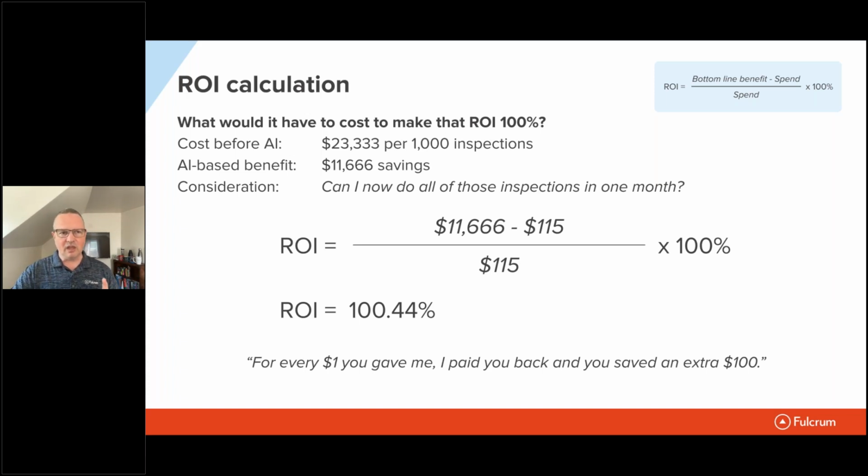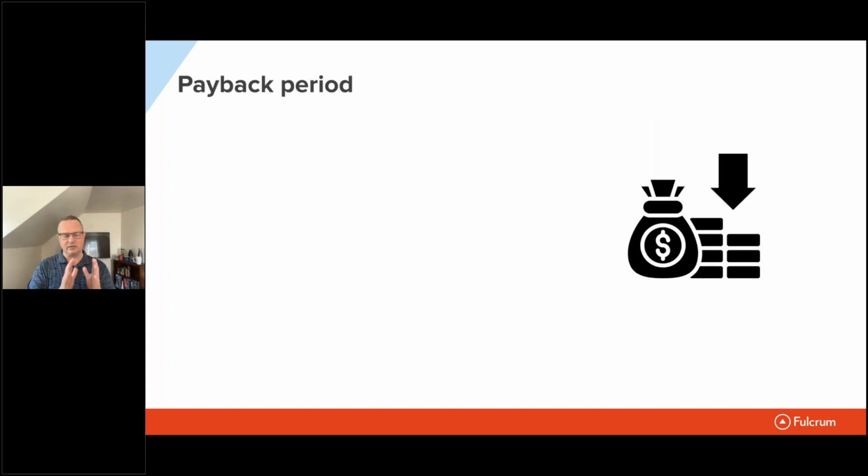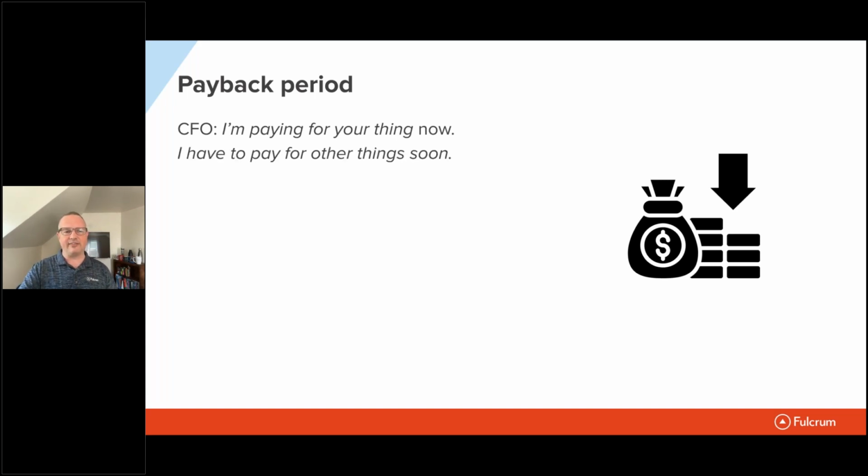But I want to talk about payback period because your CFO is thinking a little differently potentially from just what's my return on investment, because he's thinking about how long is it going to take. He's actually thinking the following things. I'm paying for your thing now. You're asking to invest in AI right now. And if I pay for that, then I'm going to be using money that I would normally use to pay for other things. I'm going to have to buy more stuff, which means if you're telling me that you're going to get more money from this, that you're going to get a return on this investment, I need to understand how quickly that return starts coming back to me, right?